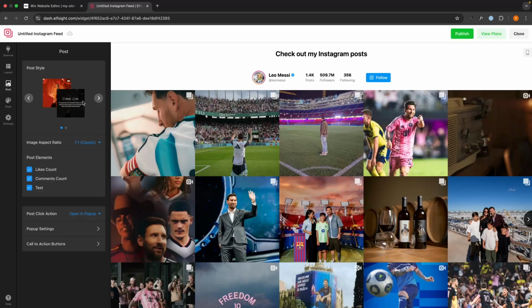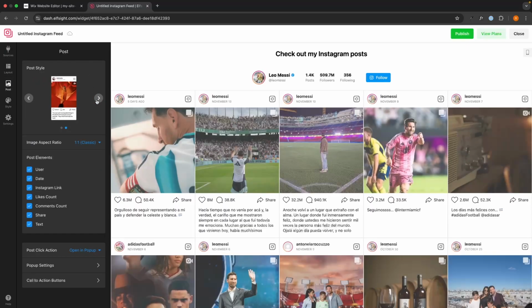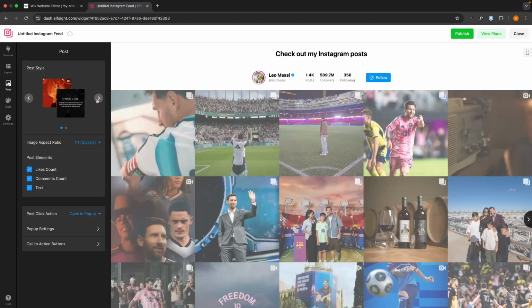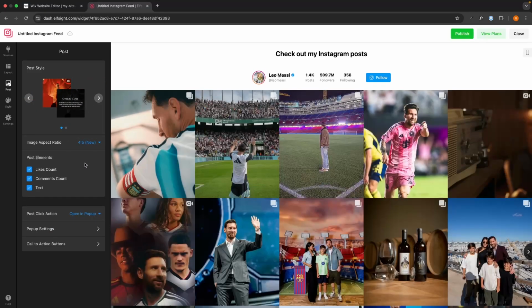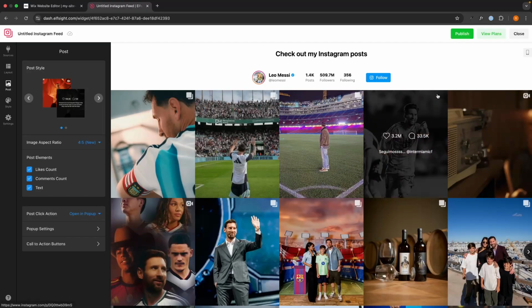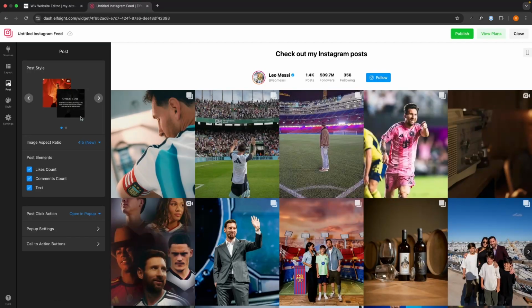Next, we can go into the post section and we can choose how these posts are actually going to look. I think this one looks much better. We can choose the aspect ratio. So if these are square or if these are, I don't even know what you would call this, more of a rectangle shape, I guess.